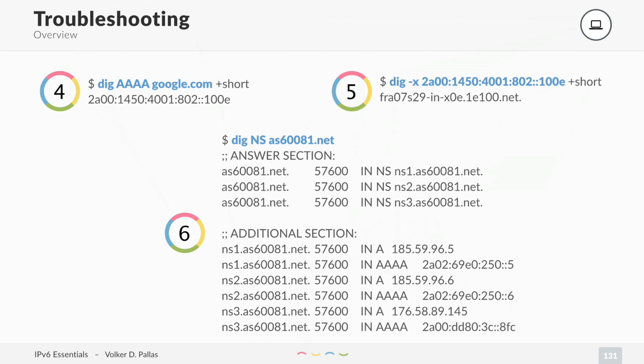If I want to find out the name servers of a domain, I can do the dig -ns. In this case, you can see that the name servers reply with an A record, IPv4, and also with a AAAA record. And if you have a domain, you want to have both records, you want to be fully IPv6 enabled. It's 2015, do it, it's a good thing.